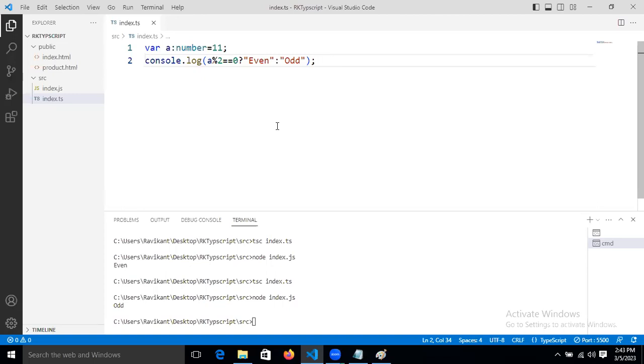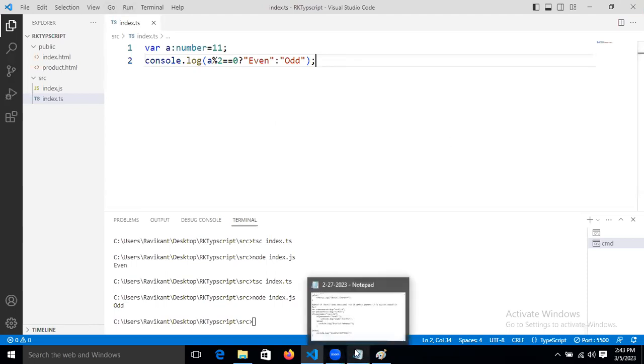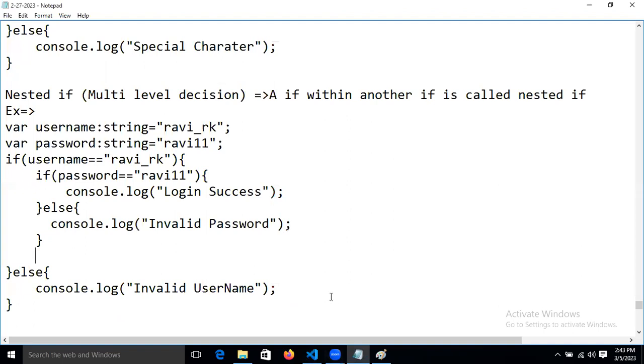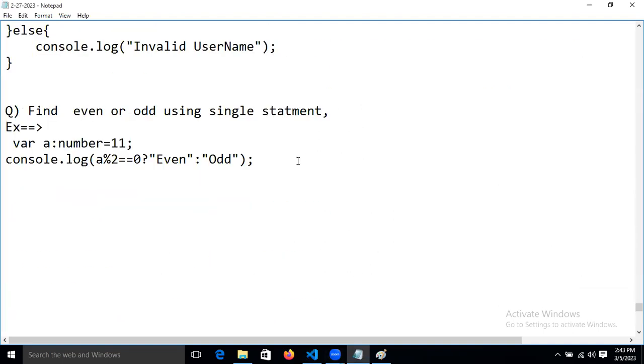Yes, Ravi. Now fine, guys. Based on that same topic, I am asking again. Now I have given some clarity about the ternary operator. Now I am asking one more interview question.